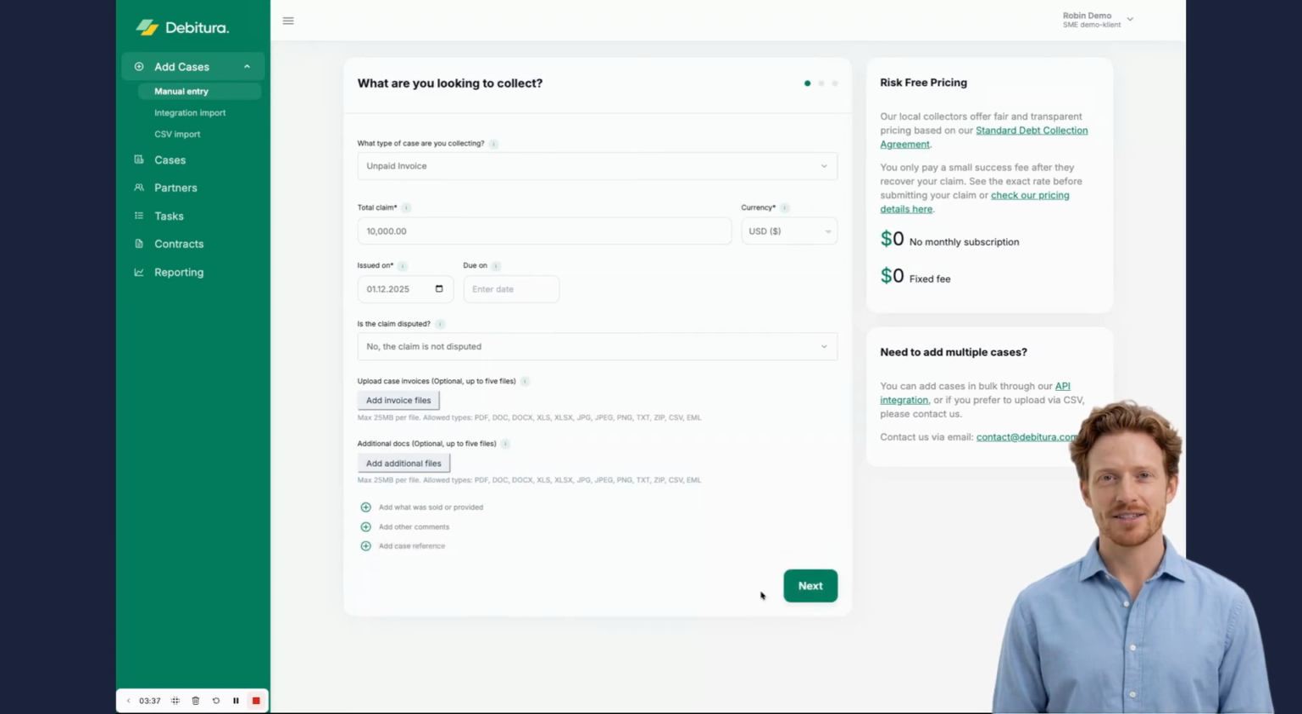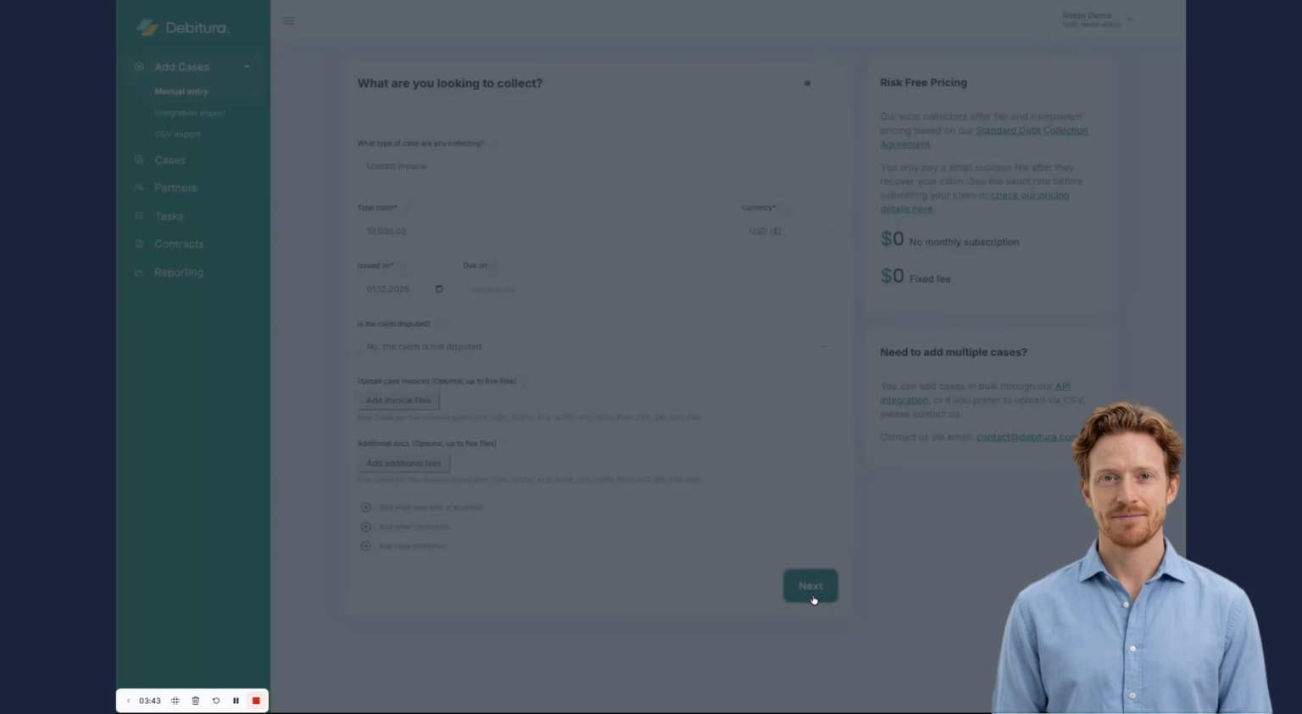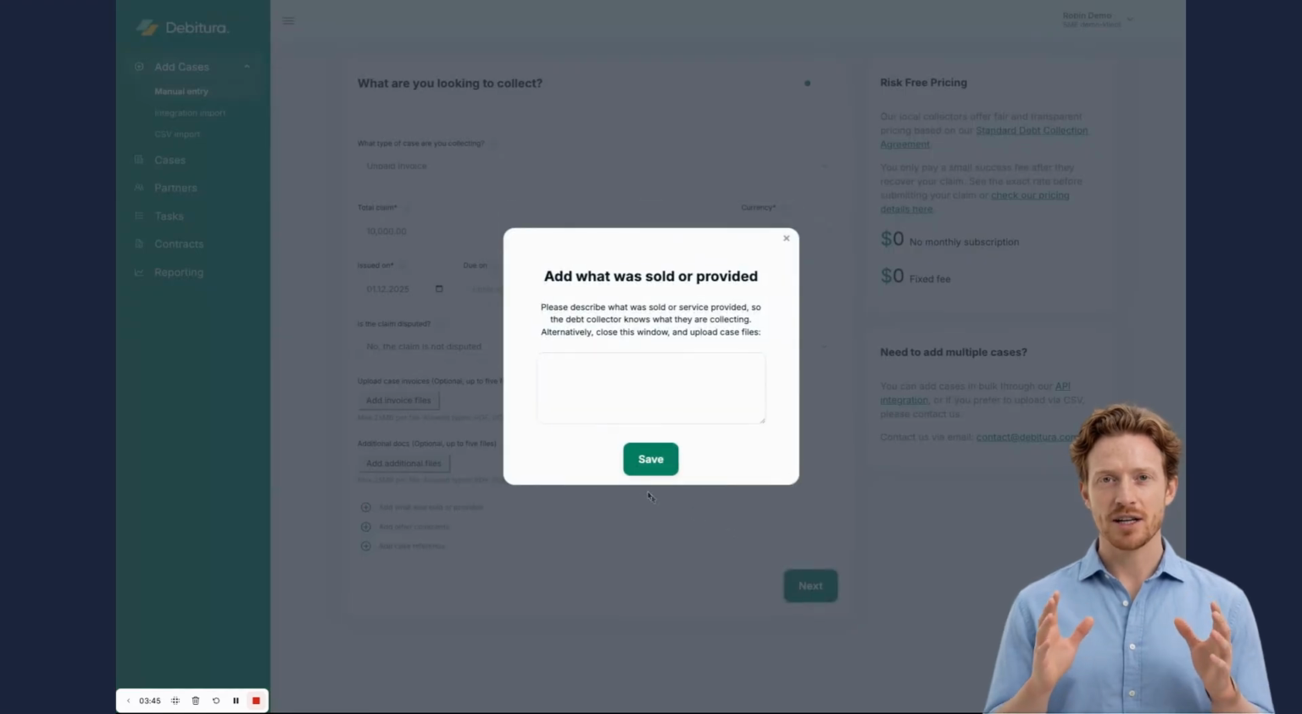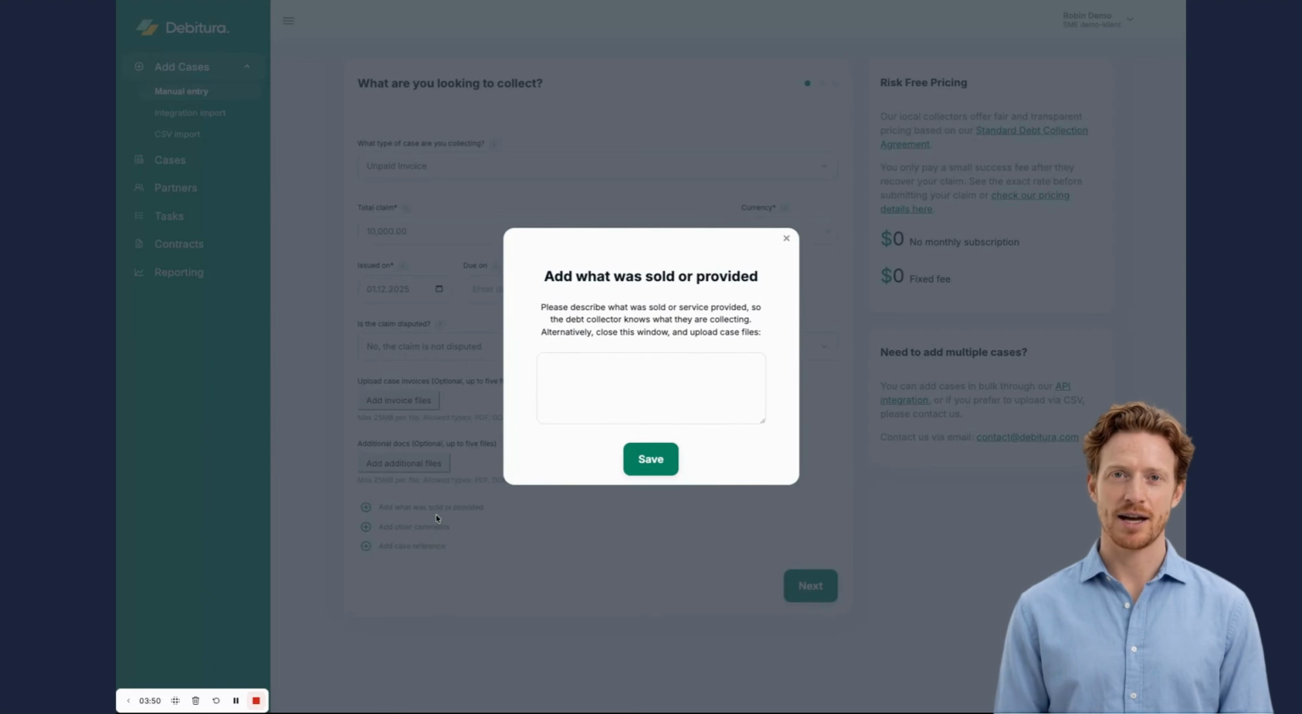We're going to click Next, and then the system will tell us if we have provided all the required information. We haven't, and that's because we didn't upload a document and we didn't add a claim description. So by now the system doesn't know what we're trying to collect. So we can solve that by either uploading some additional documents or adding a description. I'm just going to add a test example here.